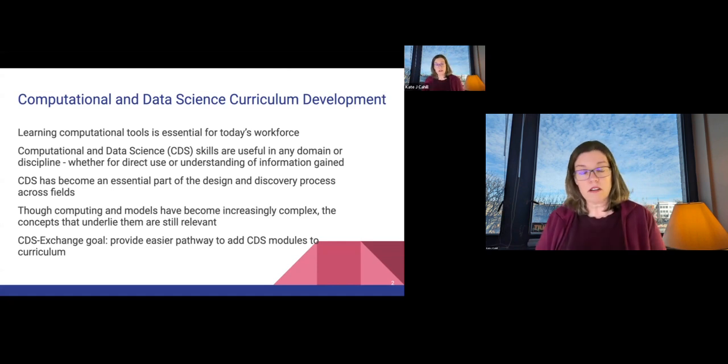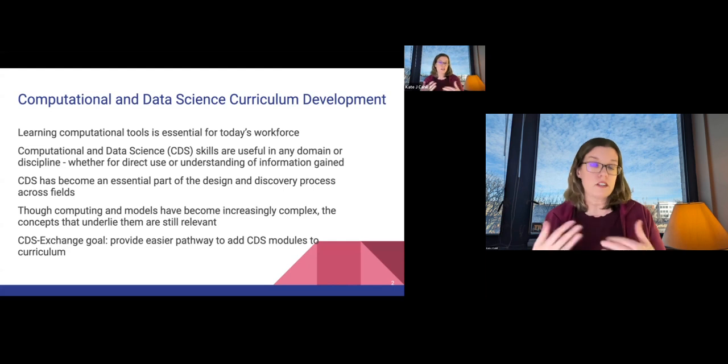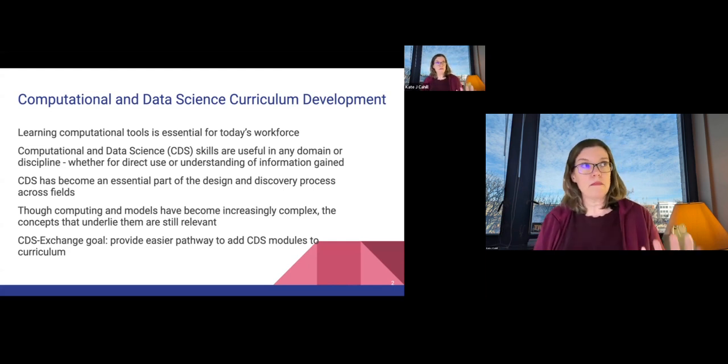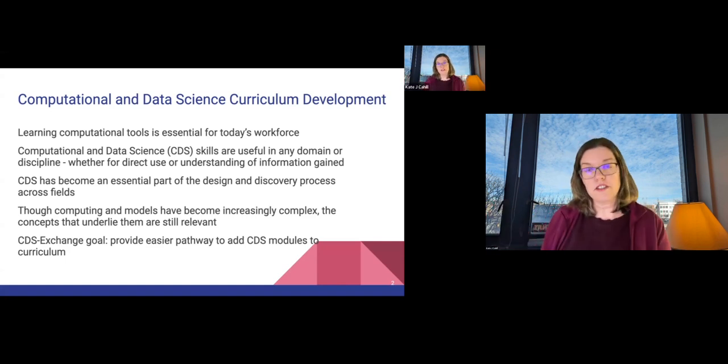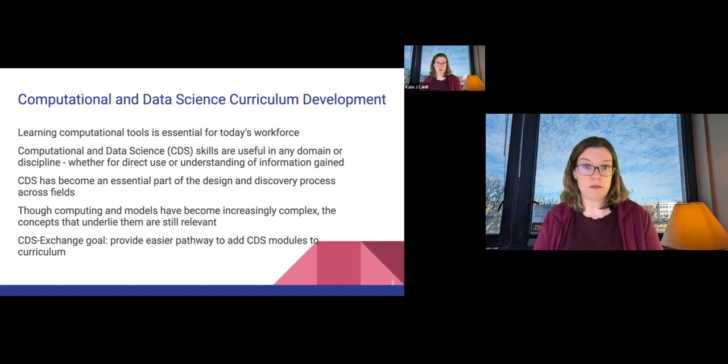These models have become increasingly complex, and there are very advanced tools for doing a lot of these models, but the underlying concepts are still relevant and can be taught with simple tools. We know that a lot of institutions have made courses and certificate, major and minor programs available for computational and data science over the years, acknowledging their importance to training for research and other types of work.